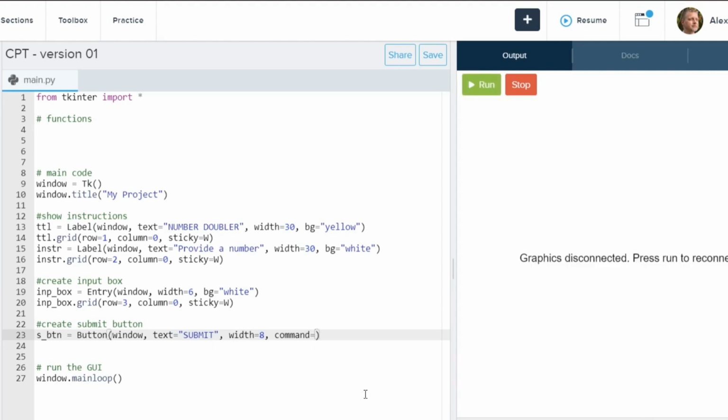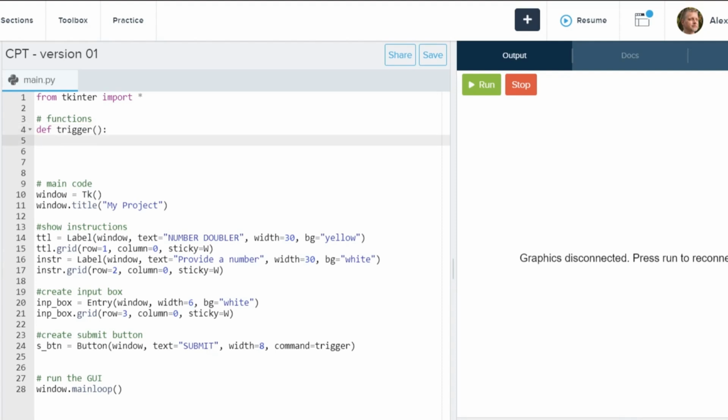I'm just going to provide the name here, where I'm just going to call it trigger. And then up here with functions, on line 4, I'm going to say def trigger. That will be our function, no parameters, a colon. And then for now, I'm just going to say pass.